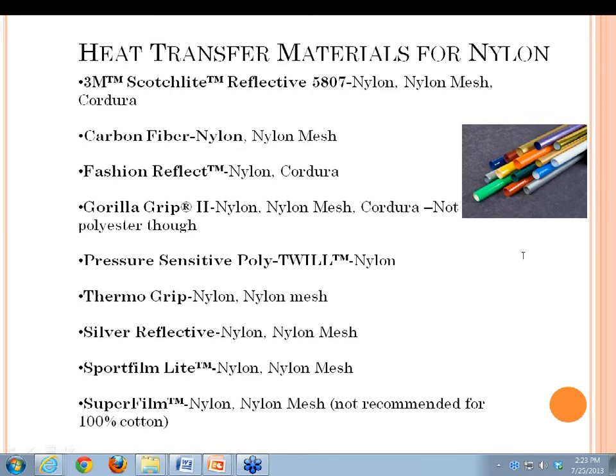So pressure-sensitive poly twill typically would be used, like I said, for embroiderers. And then we have Thermo Grip, which is great for nylon, nylon mesh. And then silver reflective, which is another material that Stahls' ID offers that has more reflective properties than Fashion Reflect, but not quite as many as 3M Scotchlite Reflective.